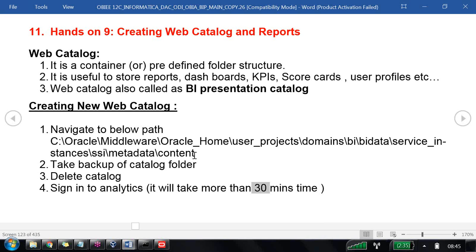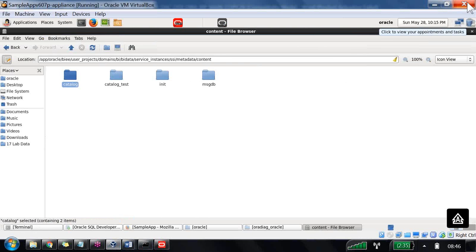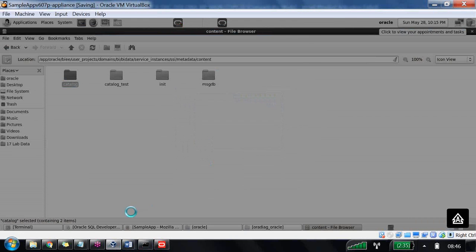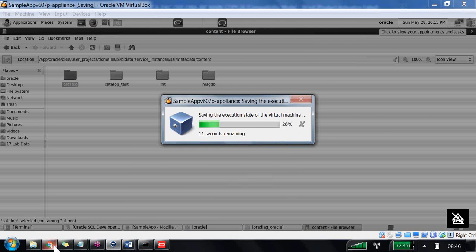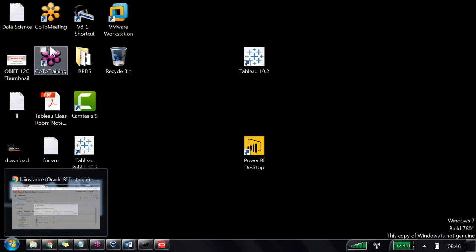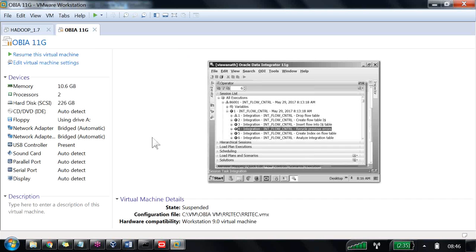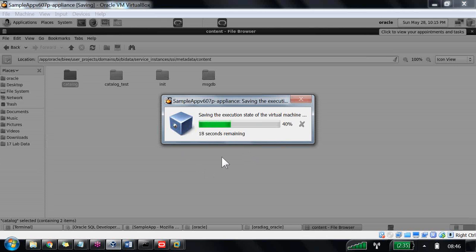Okay. To do the same task in 11G, let me close this VM. I am shutting down this VM. Then let me open the other VM. I have the 11G VM here. Once this is closed, I can open that. Then we'll see how to create the catalog in 11G. Then we'll come to understand the differences, how it happened.